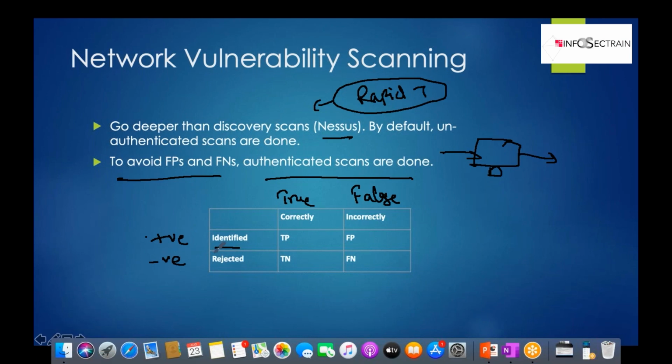Now let's say your system is telling you that it is malware, but in reality it is not. The system incorrectly identified malware. It means it was a false positive, or a false alarm. A true positive is something which is correctly identified. Let's say a system identified it was malware, and in actuality it was malware. It means it was correctly identified as malware, so it is a true positive.